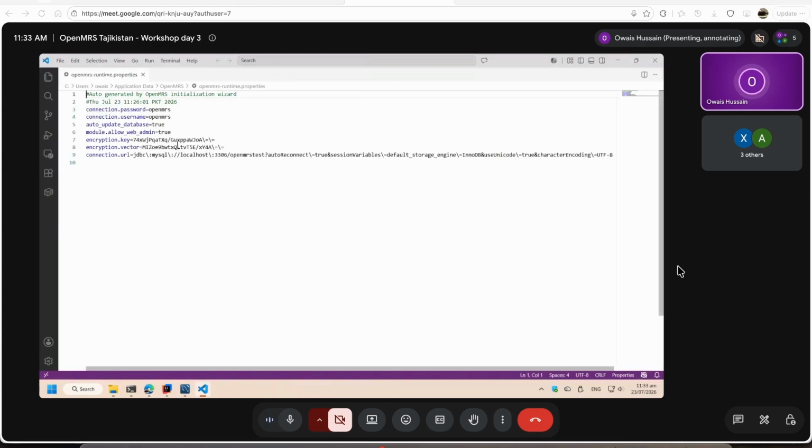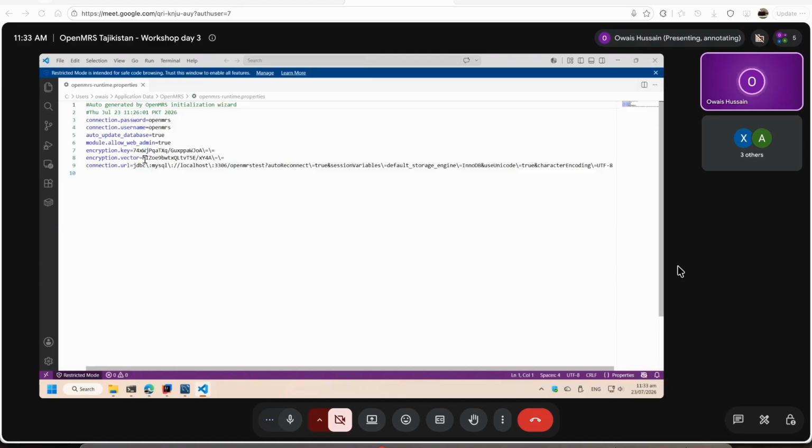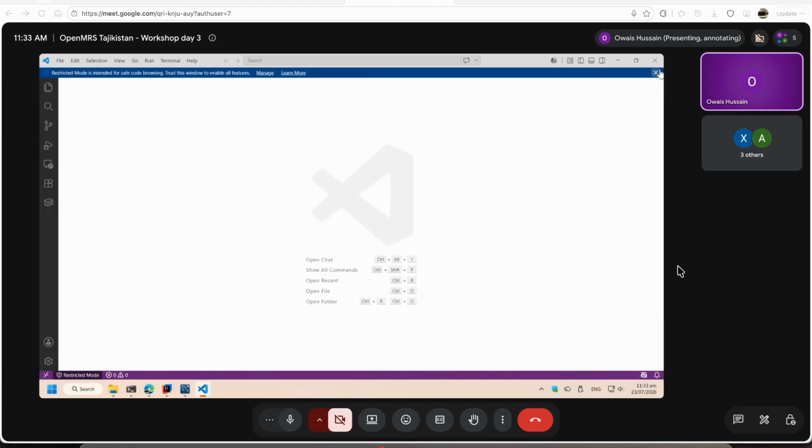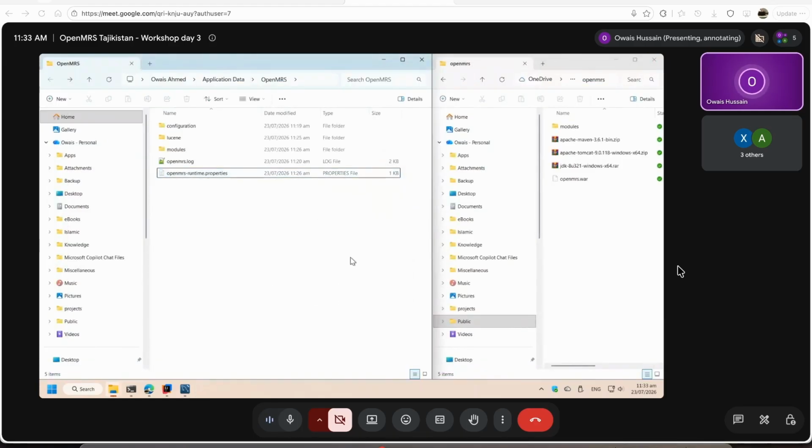This is where your OpenMRS credentials and the encryption key are defined. So all the basic settings OpenMRS needs to run are found over here. Everything else goes into global properties. Okay, that's something to bear in mind.